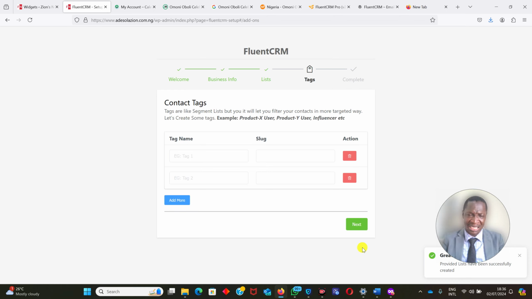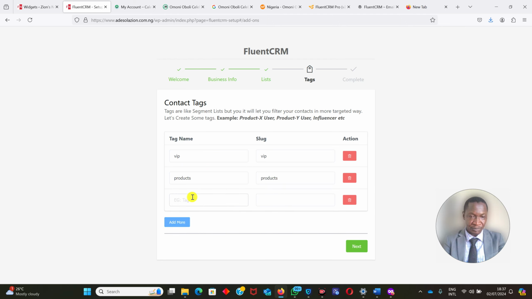Then I can tag. It is like a segment list, but it will let you filter your contacts in a more targeted way, which means that you can use tags to filter your contacts. So let me follow the same way. VIP, products, and admission. So I will be able to use this to filter.